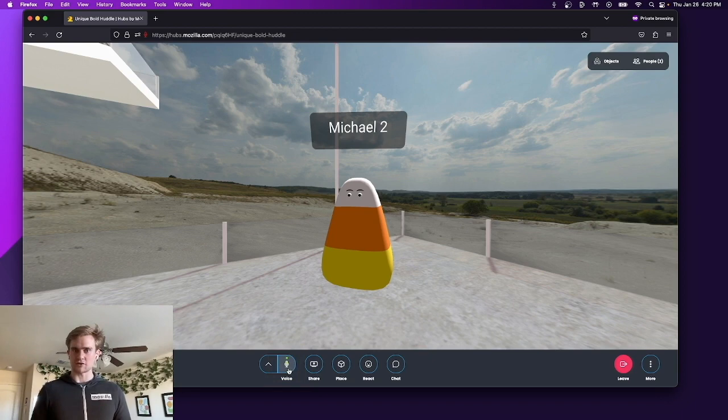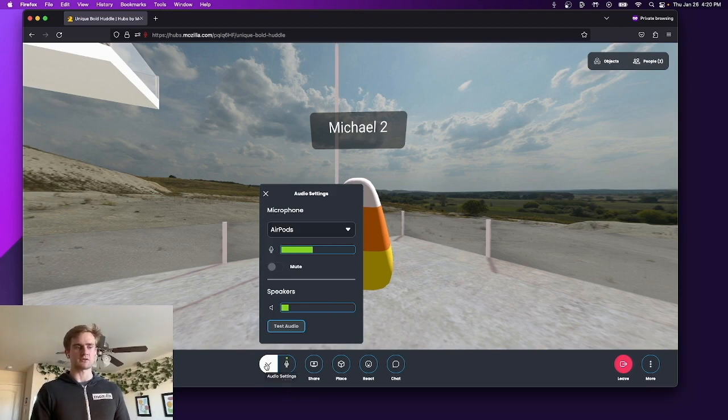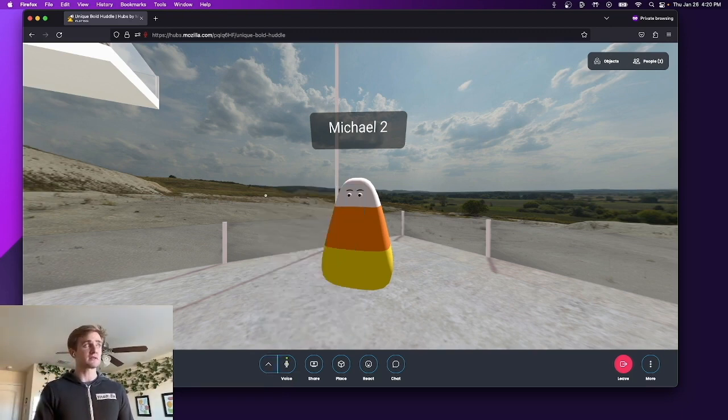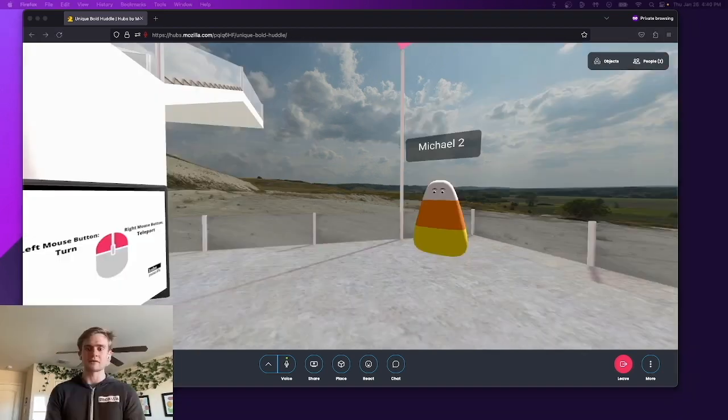If other folks are having trouble hearing you, or you're having trouble hearing other folks, click the drop down next to the voice icon to reconfigure your audio settings and test to make sure that your speakers are picking up audio from the space. If this doesn't work, you should also check that you have properly allowed your browser to access your microphone and that you have the correct microphone configured in your system settings.